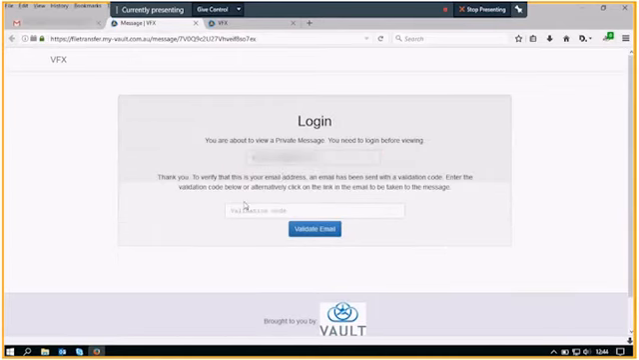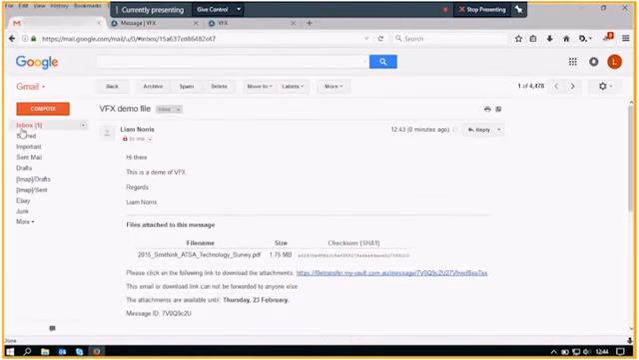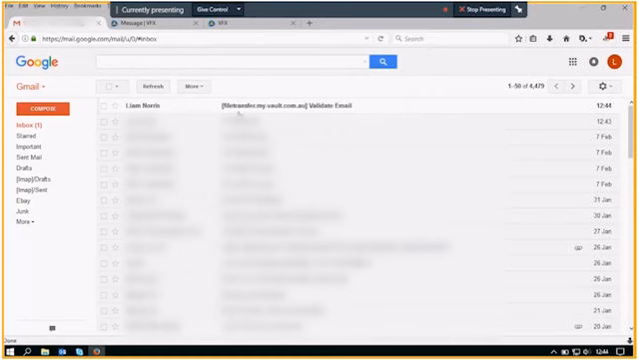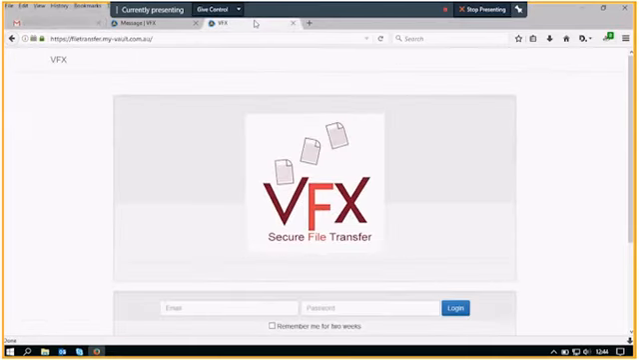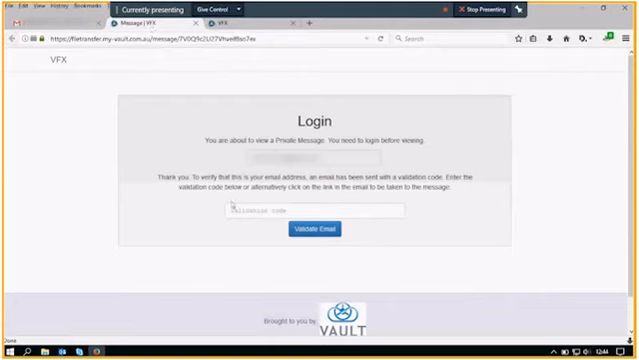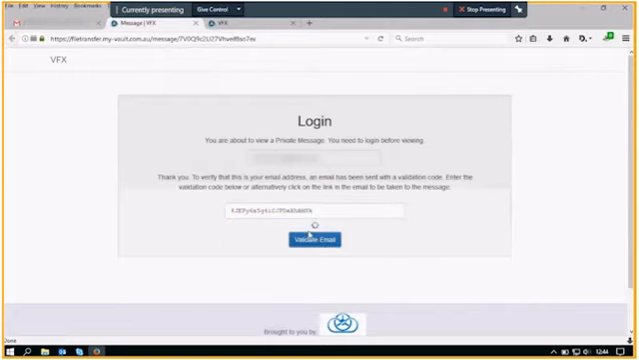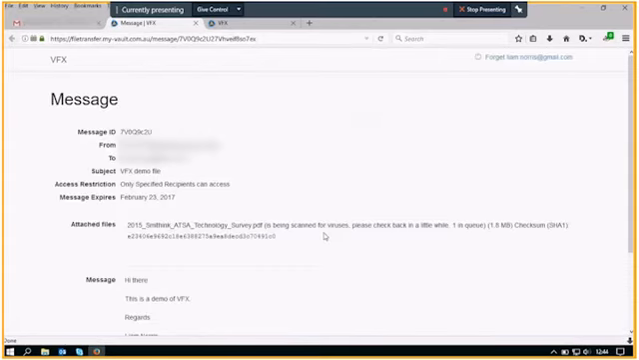And now you'll see it's asked to confirm that it is actually my email address. What it's done is it's emailed me a validation code, which I can go in here now and copy, paste the validation code in, go over here, go validate, and I should then get the option to download the file once it's on.